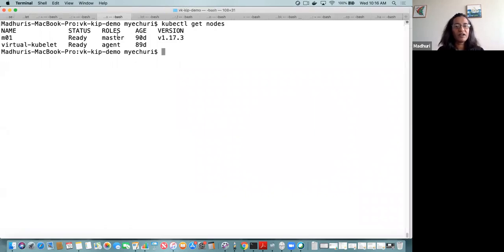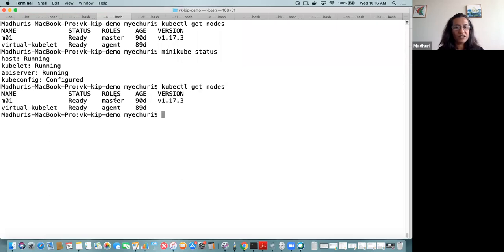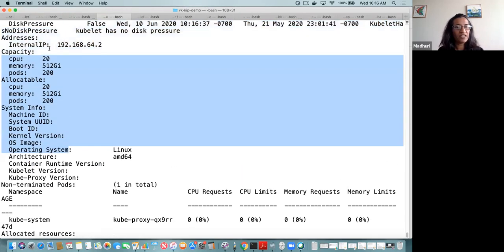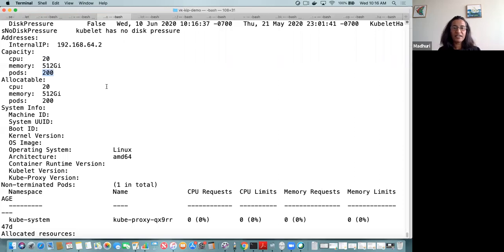So here I have my Minikube that's running on my MacBook. And I have the one master node, and I have the virtual worker node, which is called virtual-kubelet. If I look at the virtual-kubelet worker node and look at the available capacity, it says that it has 20 vCPUs, 512 gigs of RAM, and a 200 pod limit that is available to be scheduled on this virtual worker node.